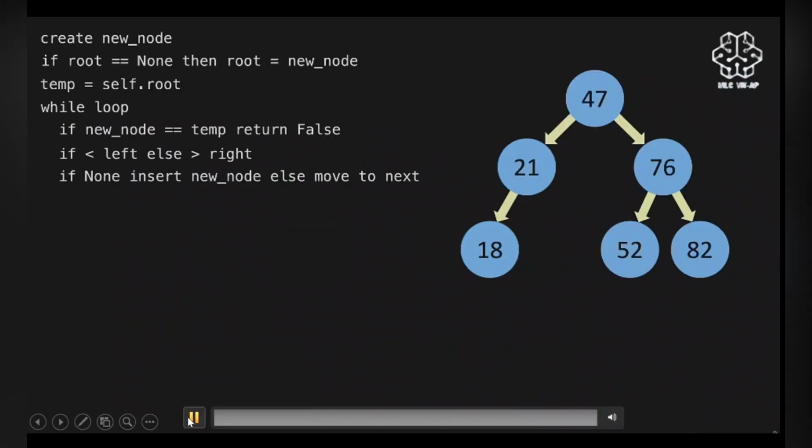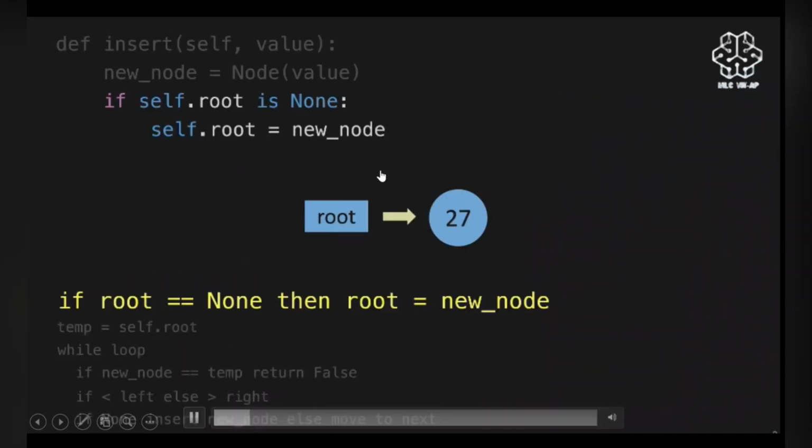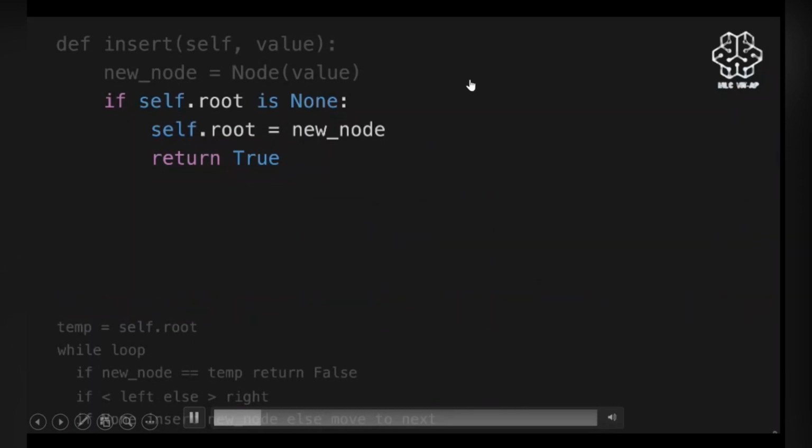Now we shall be writing out our code for our insert function. So we created a new node, and as I said, if self.root is none, then self.root equals new node, and we return true. We return true just to check if our code is running successfully or not. It's not necessary to return true.